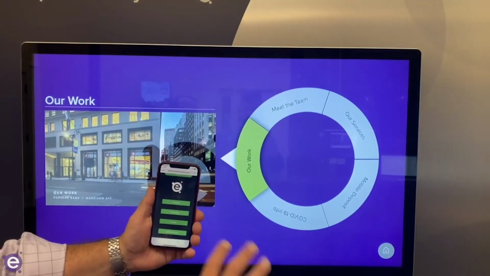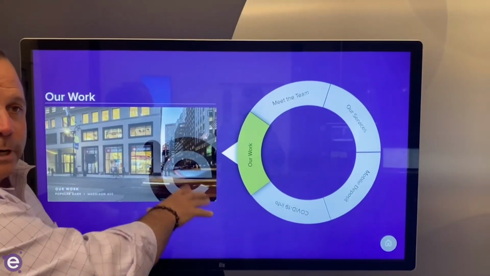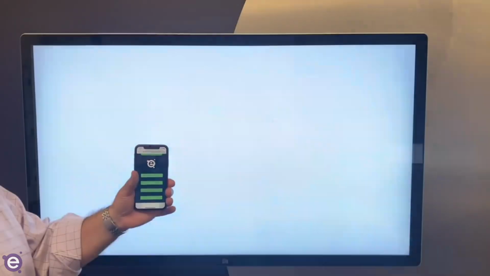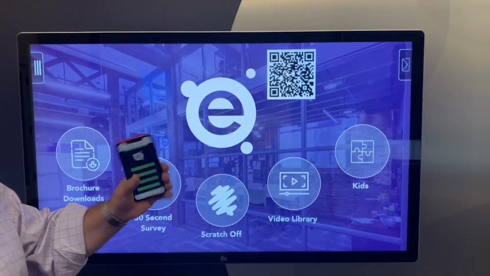So anything we do on a traditional touchscreen, we can also build through a mobile app and allow any of your consumers to access it through their own phones.